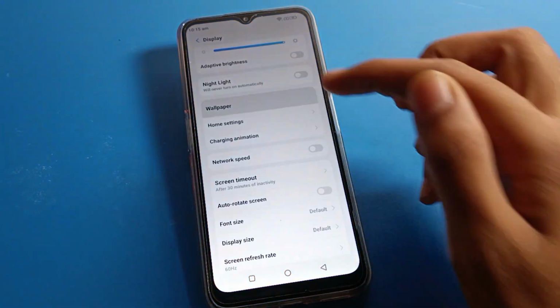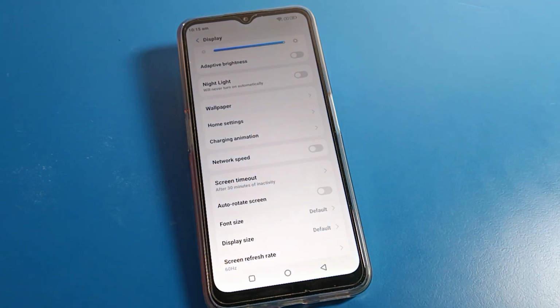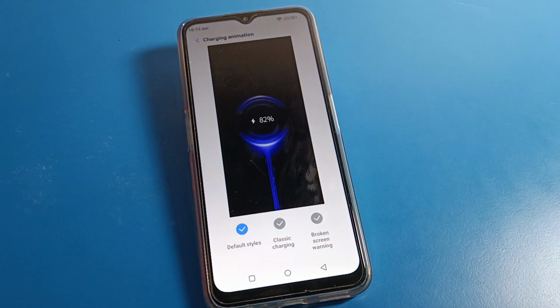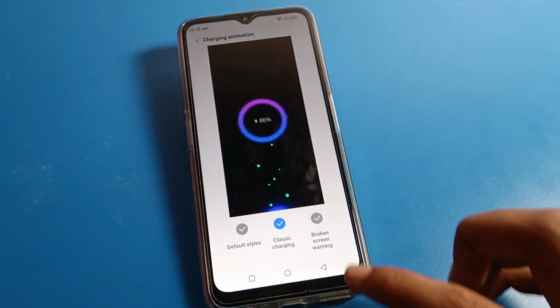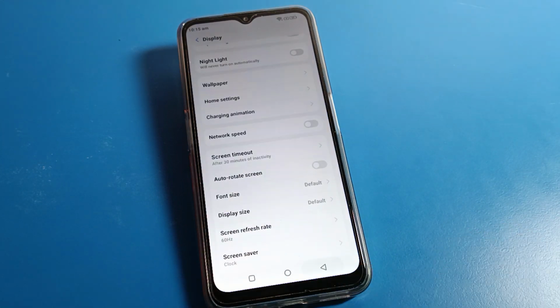So friends, the wallpaper setting is here. If you want to set a wallpaper on your lava phone, you can set it from here. Friends, charging animation, you can set this classic charging animation. You can see the broken screen warning. Do you like this charging animation? Friends, you can set it on your lava phone.